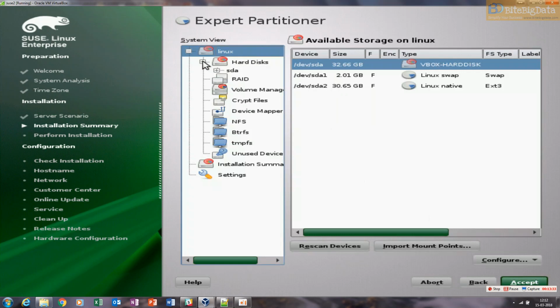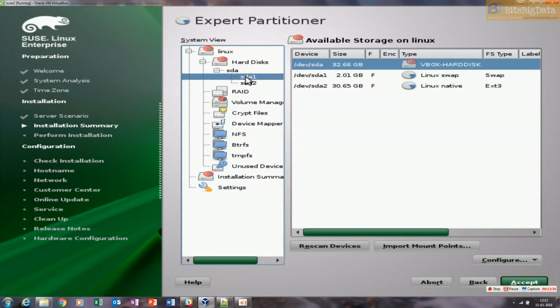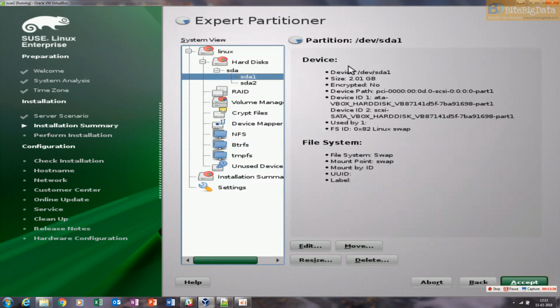then go to hard disk, then SDA, and select SDA1. If you see the partition, it says mount by ID. ID means it is the unique ID associated with the hard disk. Most of the time this is the default option. This is the ID of the hard disk, the VirtualBox hard disk number, some random hexadecimal kind of ID associated with the hard disk of this image.